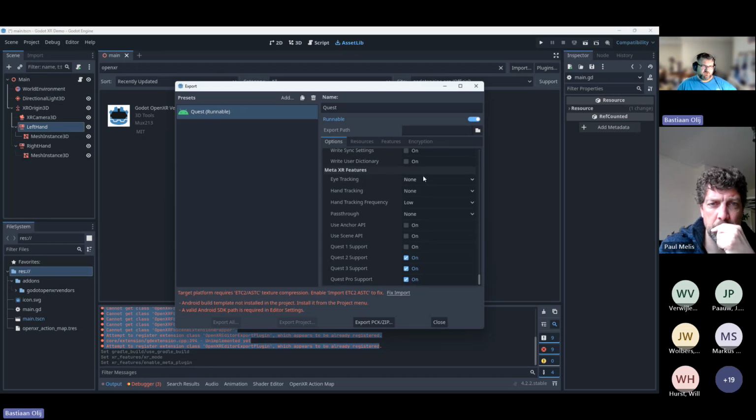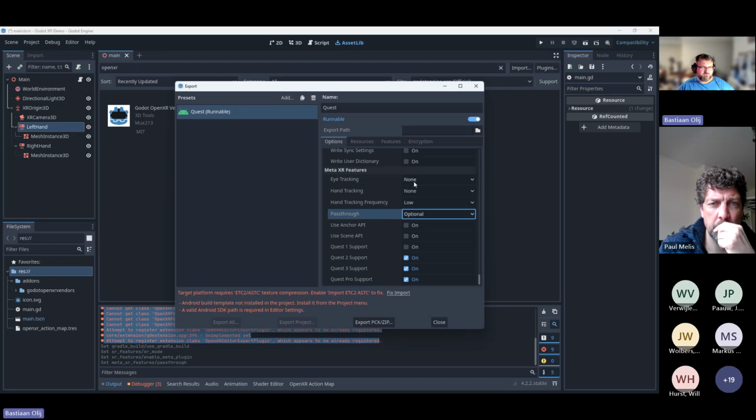We're not going to start with eye tracking or hand tracking, but if we want to use those things, we need to set them. I'm just going to preempt pass-through as optional because I do want to play around with that one. If we want to use the anchor or scene API, which isn't actually working in 4.2 because you need some extra logic that we added in 4.3, you also need to give permissions for these things, and that bit we had already added. So that's why those two tick boxes are there. The rest we can just leave as default.